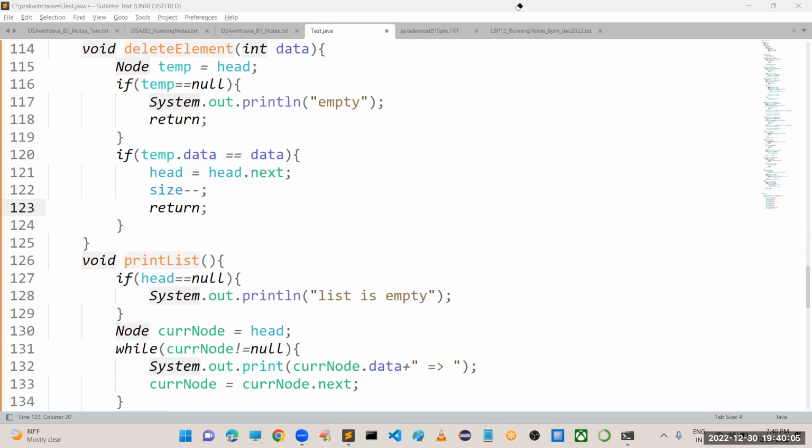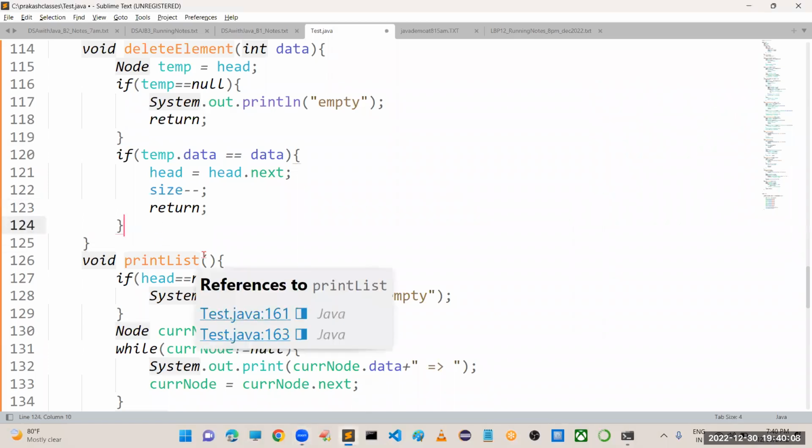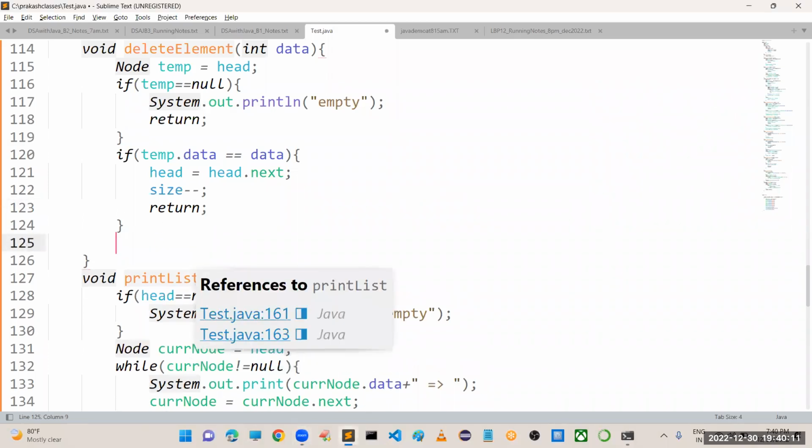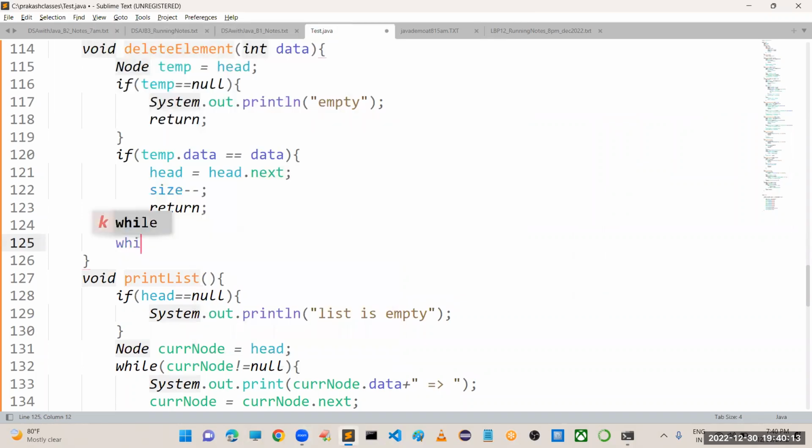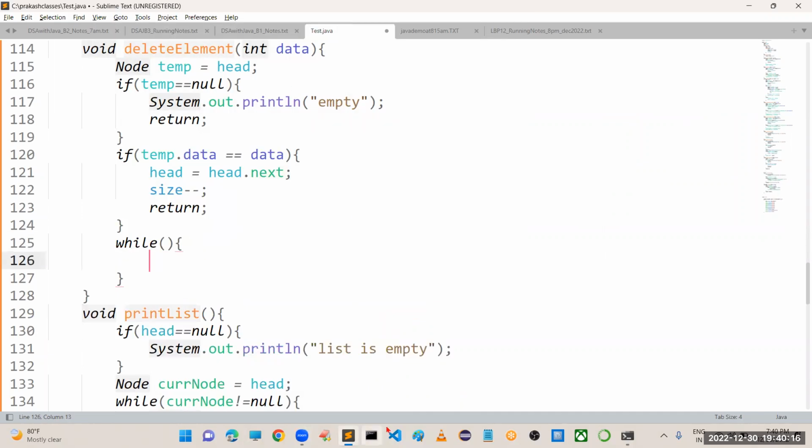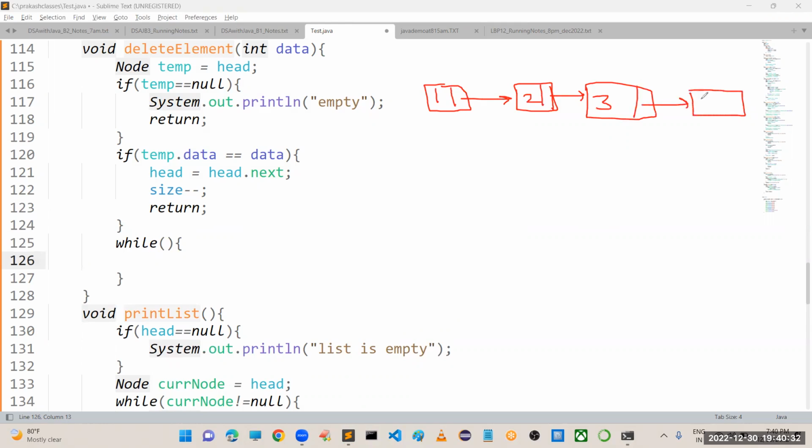Now, sir, if it is not the case, then what do we have to do? We have to write a while loop. Beyond that, nothing is there. So what is that while loop? Suppose I have elements like this. First node 1 is there. Next is pointing to this one, the next node is pointing to this one, and so on. Consider I want to delete this element, 3. This is the head node.